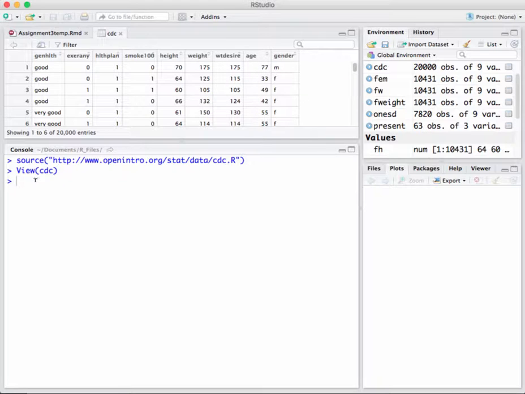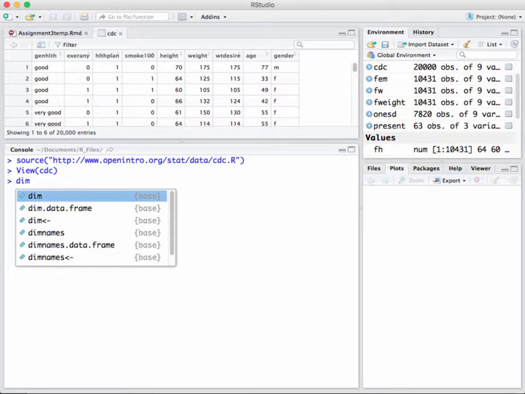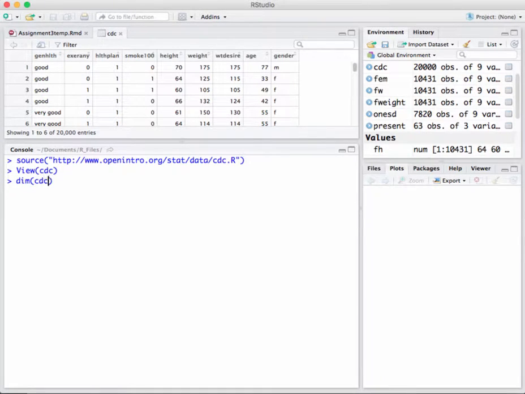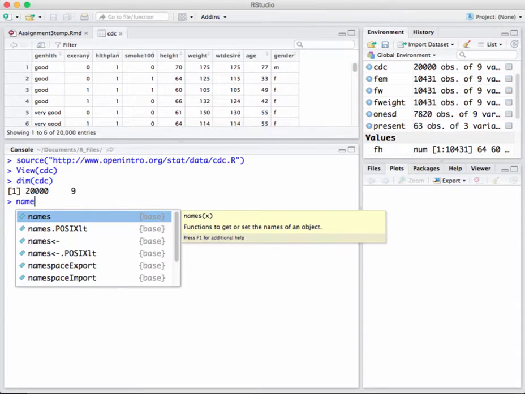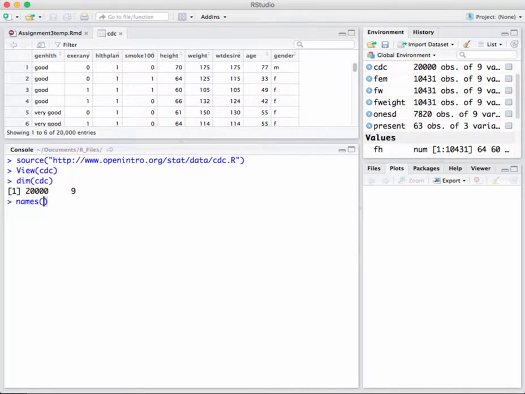So for example, if I want to know what the dimensions of this particular data frame are, I can type in dim, and I can put in CDC, and it'll tell me that there are 20,000 rows by 9 columns, which means that there are 9 variables inside of this data frame. Now in the lab it says if you want to find the names, you can put in names CDC and it'll give you the list of the names.